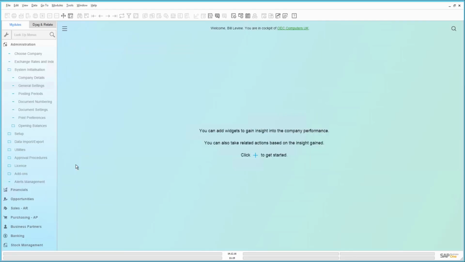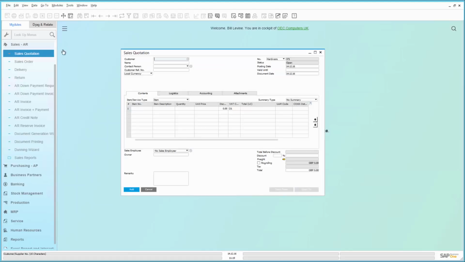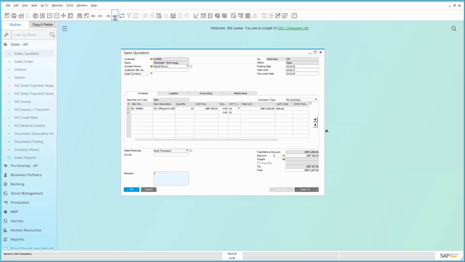I'm currently logged in as Bill Levine, a sales rep at OEC Computers, and with Q4 coming to a close, Bill is keen to close a deal with his customer Parameter Technology. Bill has created a sales quotation for his customer, Parameter Technology, for 20 JB Office printers.